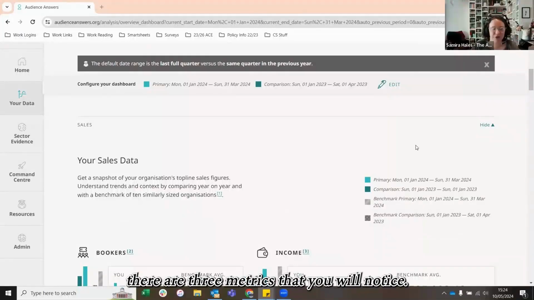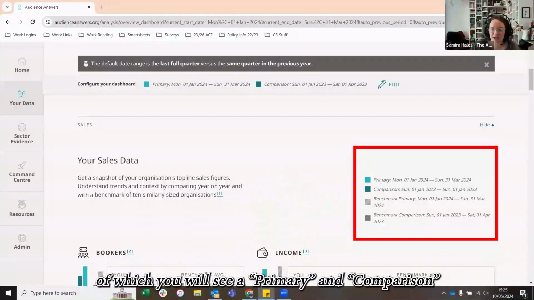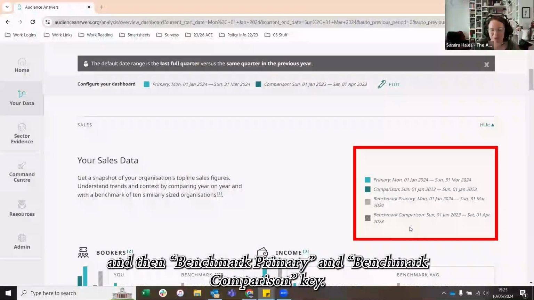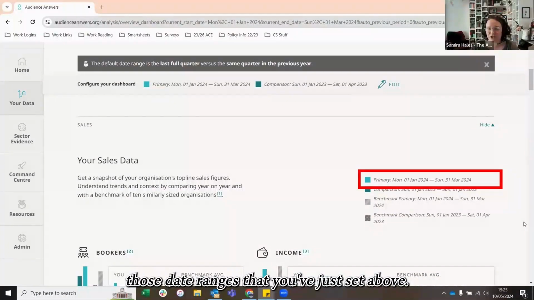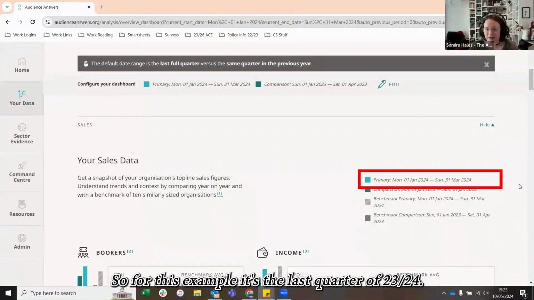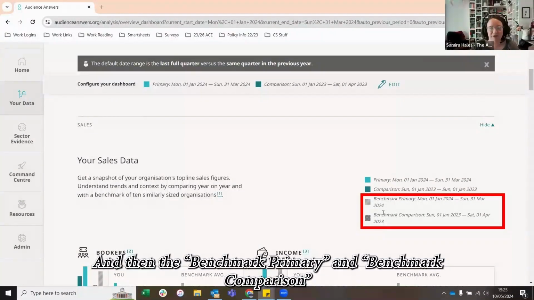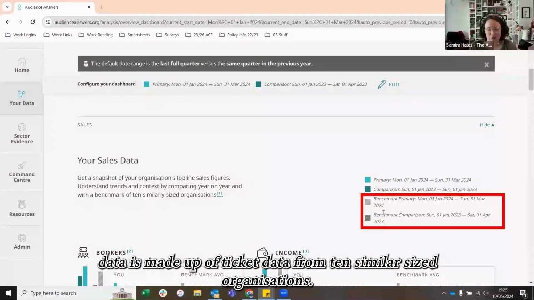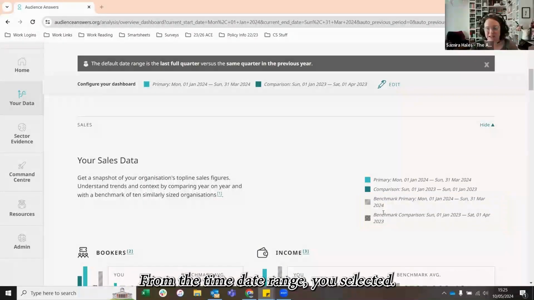Moving down the dashboard, there are 3 metrics that you will notice. But before we go into those, I just want to draw your attention to the right-hand side, of which you will see a primary and comparison, and then benchmark primary and comparison key. The primary and comparison date ranges are those date ranges that you've just set above. So for this example, it's the last quarter of 23-24, and the comparison is the last quarter from 22-23. And then the benchmark primary and comparison data is made up of ticket data from 10 similar sized organisations from the date range you've selected.